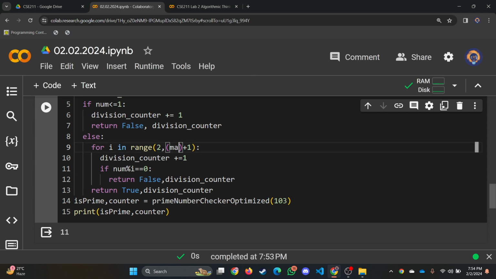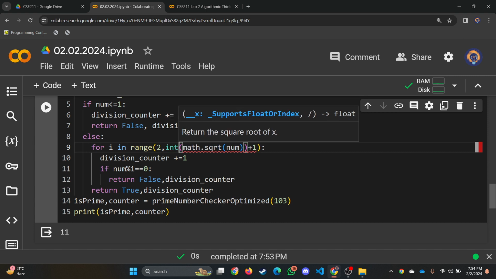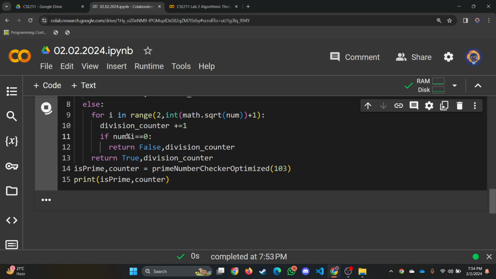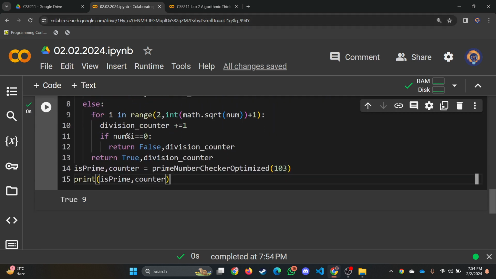find the square root of the user input, and its integer. Okay. So now if we run the program, what will we see? We will see that we are finding if the number is prime or not in only 9 steps. By only checking 9 steps, we can say the number is prime or not, which is very efficient compared to the previous two solutions. So let's do one thing.